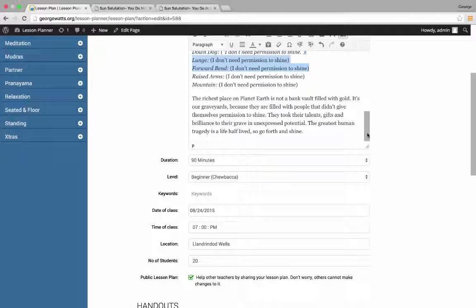And then coming down here, I finish off with: the richest place on planet Earth is not a bank vault filled with gold, it's our graveyards, because they are filled with people that didn't give themselves permission to shine. They took their talents, gifts, and brilliance to their grave in unexpressed potential. The greatest human tragedy is a life half lived. So go forth and shine.